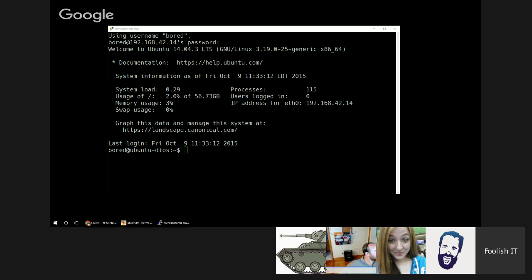But I posted the link to the guide that we're going to be following here. And essentially what we want to get done first is set up an IRC server.